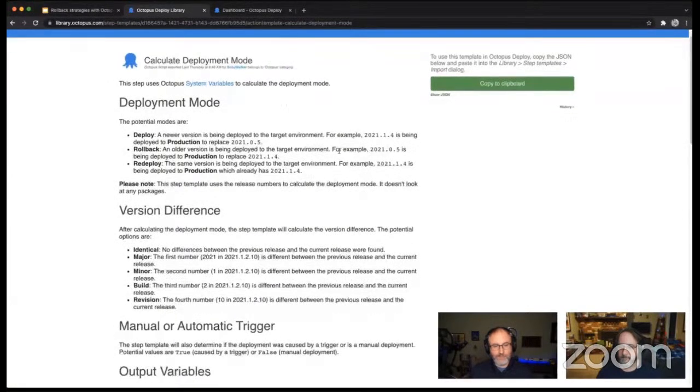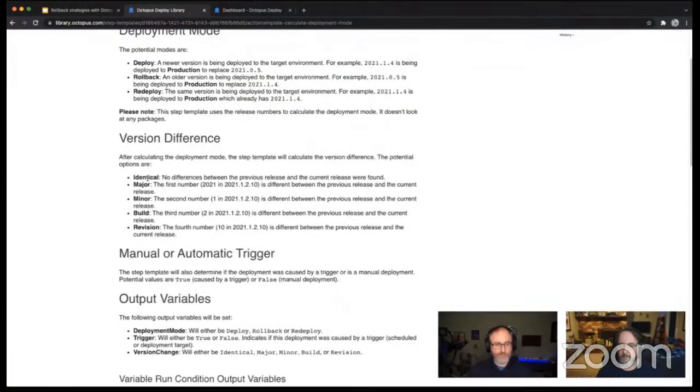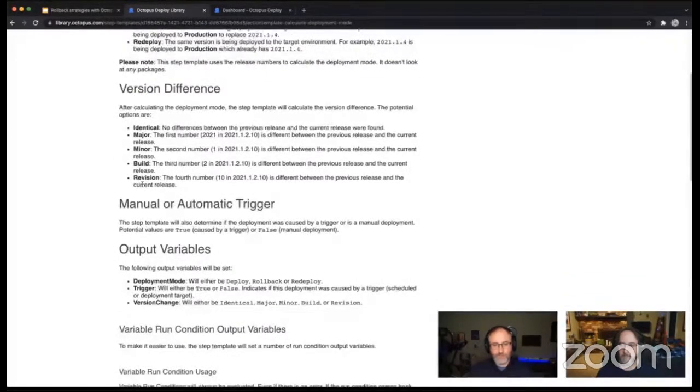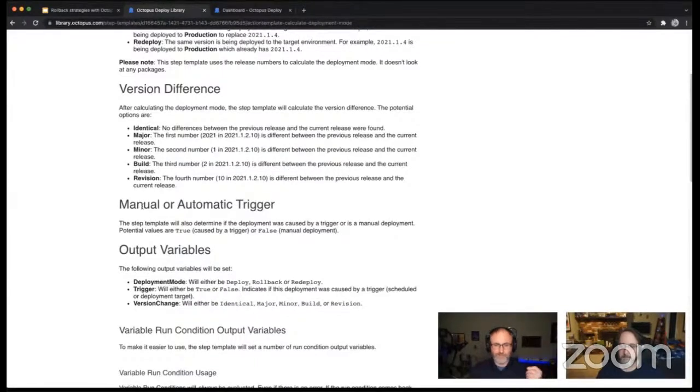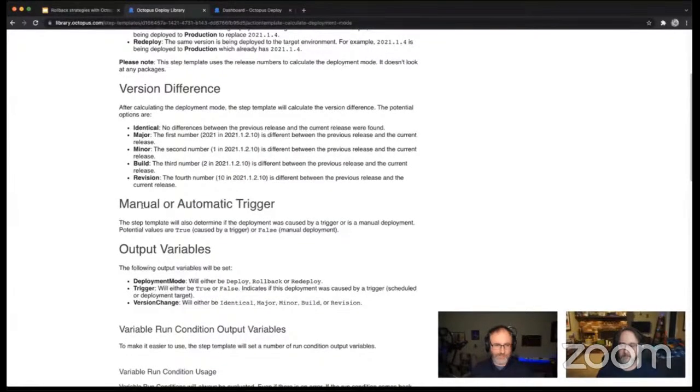It will also tell you the version difference, whether it's identical or a major, minor, build or revision change, and tell you how the deployment was triggered: either manually, meaning a person clicked the deploy button, or a script with an API key, or caused by a trigger such as a schedule trigger or a deployment target trigger.